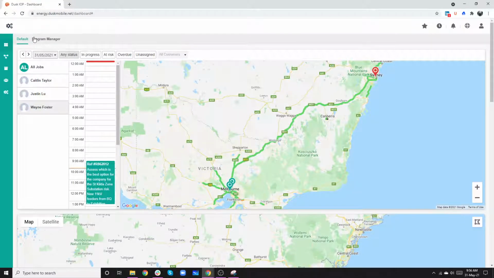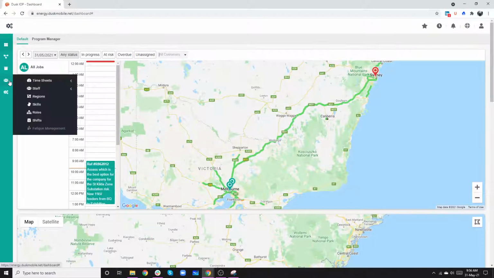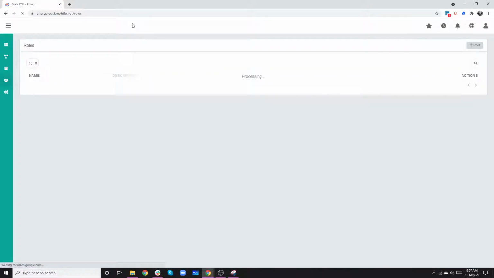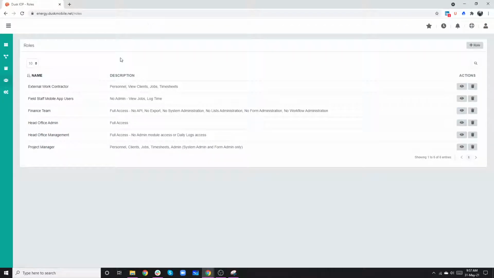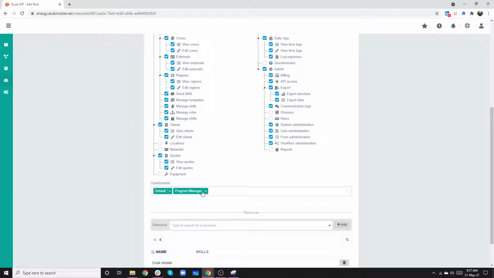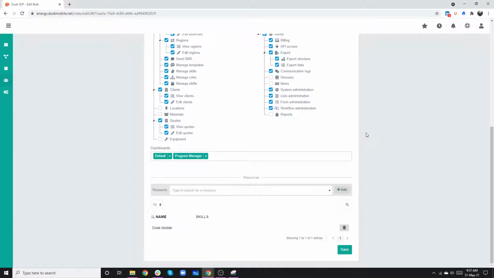To set up the Program Manager and the other available dashboards, we go into the Personnel menu, we go across, and we go down to Roles. Once we're in Roles, we can go into any of these and choose which dashboards they should see. So in this case here, we've got Head Office Admin set up. And once we're in here, we scroll down to Dashboards and we can select them in here. This makes them available for anyone with that role. And this is how you use the dashboards in the Dusk IOP.